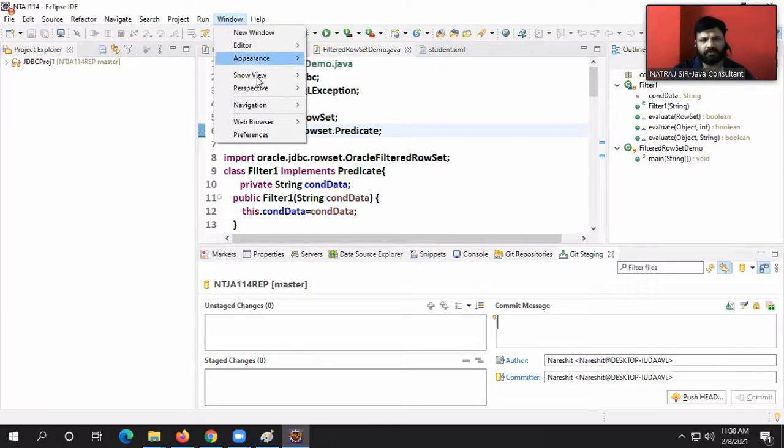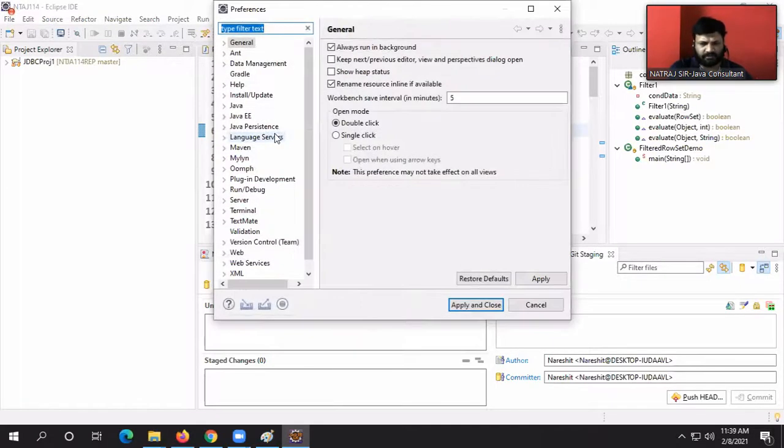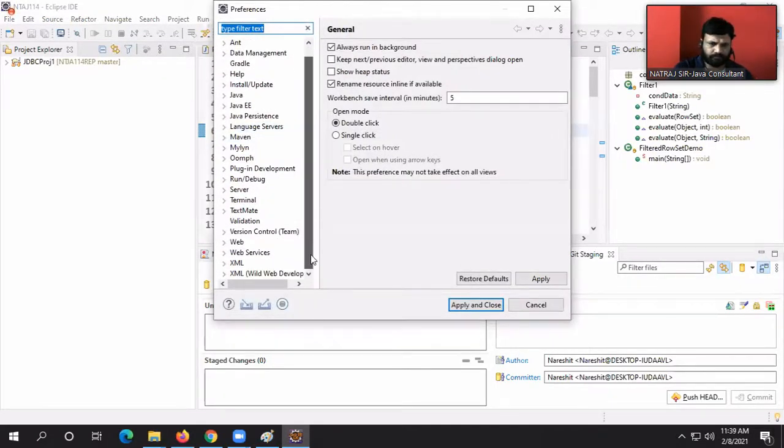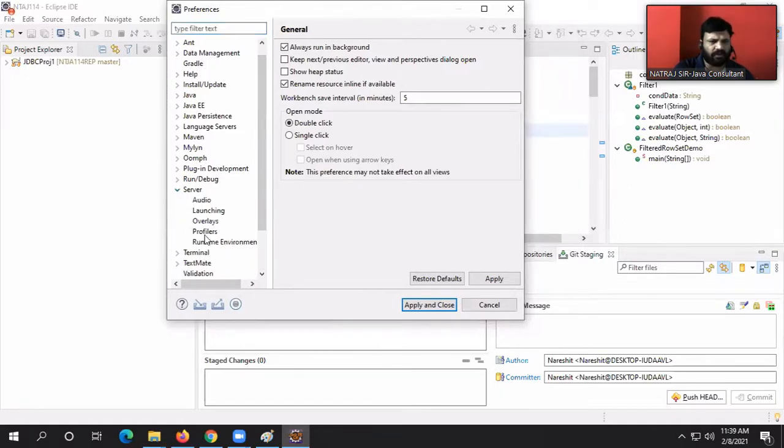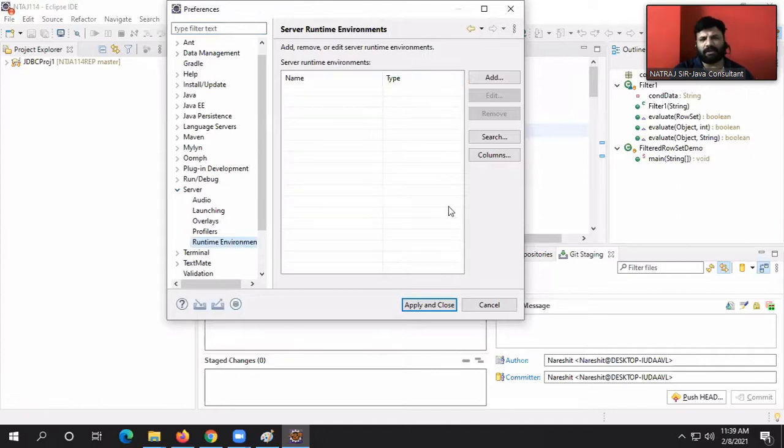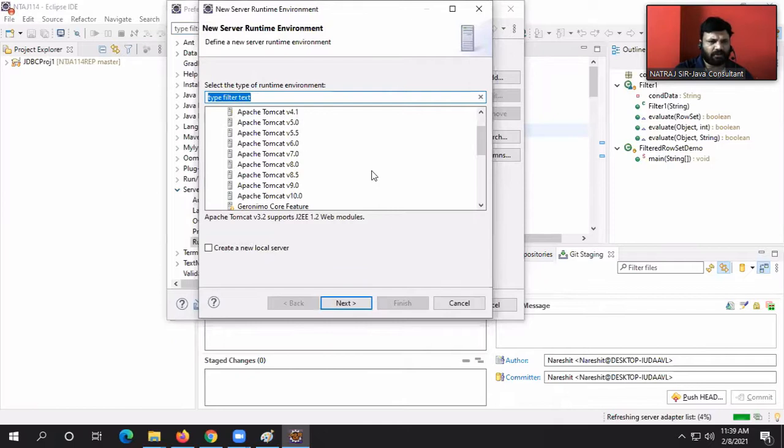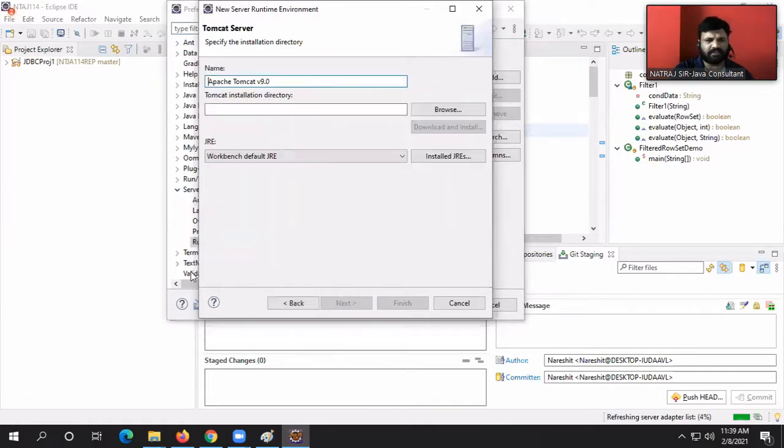Right, guys. Window menu, preferences. I'll give the procedure. Server, runtime environment. Right now, no servers are configured. Add Tomcat 9. 10 is there, but we are not ready with the 10. We'll go for 9. Say next.